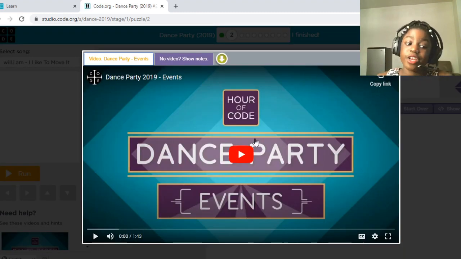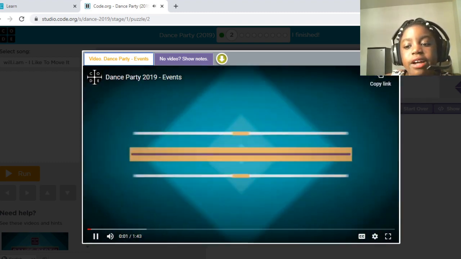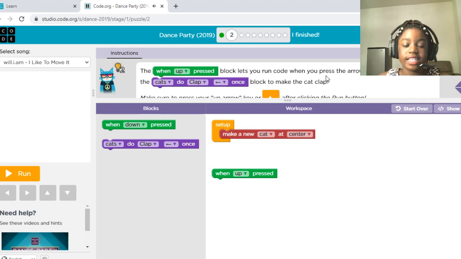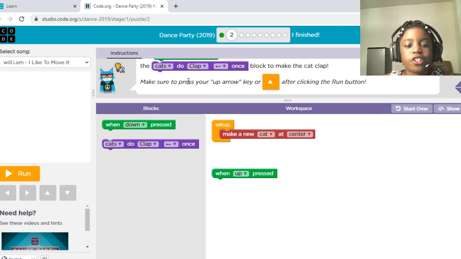Now you see another video in front of you. It says events. Remember to watch that video and then click the X so that you can go to the instructions and read it with me. The instructions are, when up pressed block lets you run code when you press the arrow buttons. Use the cat's do clap once block to make the cat clap. Make sure to press your up arrow key or up after clicking the run button.